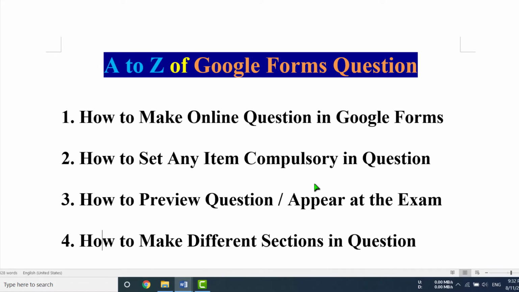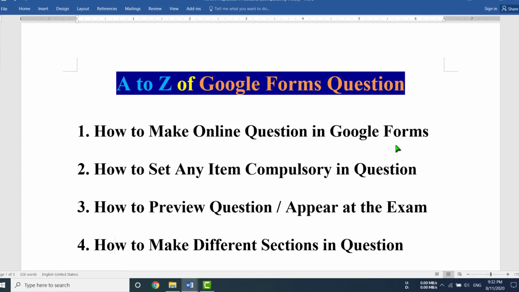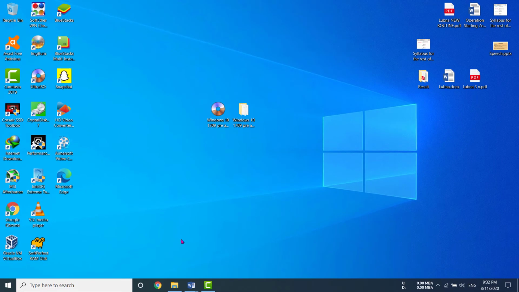Okay, let's start. At first, number 1, we will learn how to make online questions in Google Forms. For making Google Forms question, you have to have a Gmail ID. Okay, and then you have to open the browser of your computer. Okay, I am opening the browser.